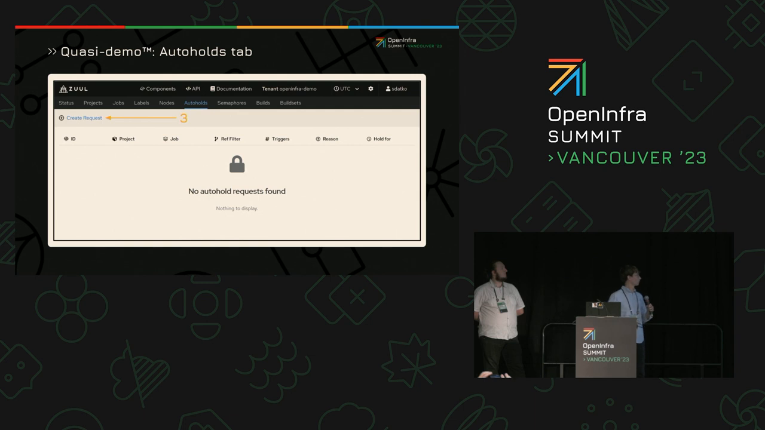This is what the Autoholds tab looks like. Right now, we have no Autoholds enabled, so we have the "no Autoholds found" message displayed. And let's go ahead and create one of the autoholds by clicking on the Create Request button.